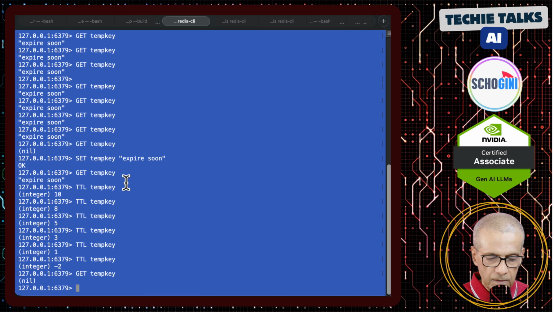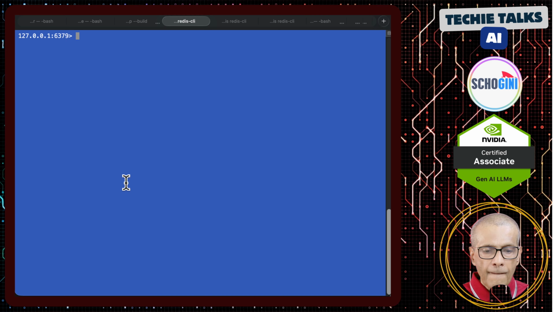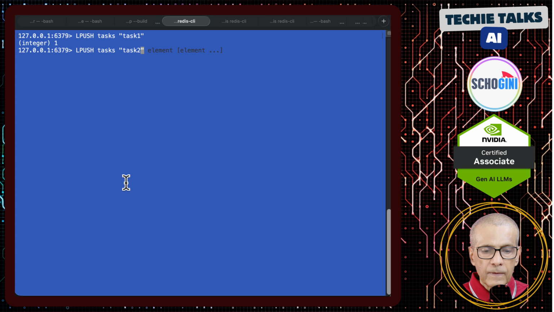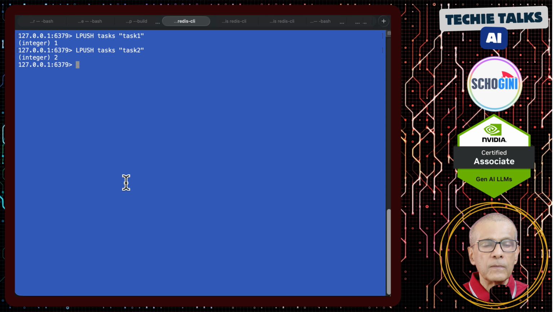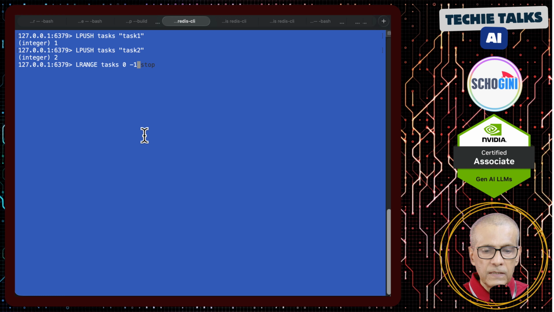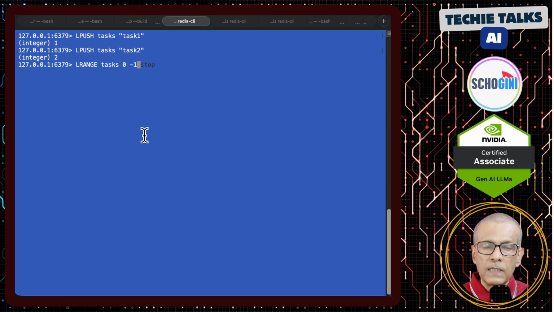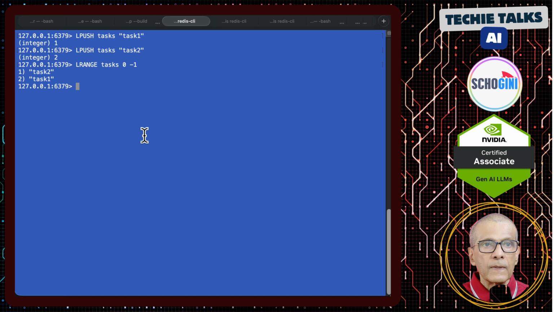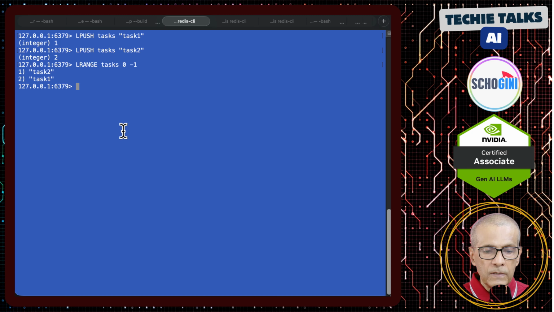Let's try the command. First item is pushed in. Second item is pushed in. And if you want to see the list, tasks, this is the way. See, first item is pushed down. Clear?